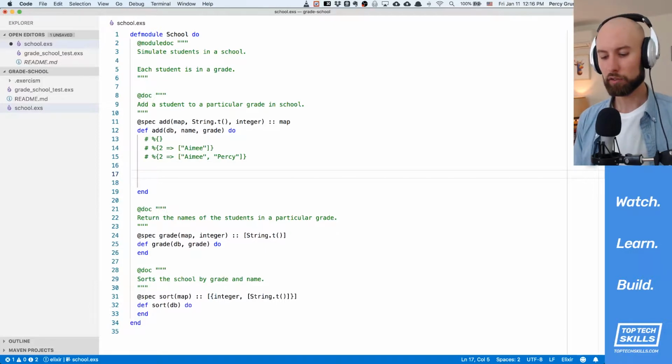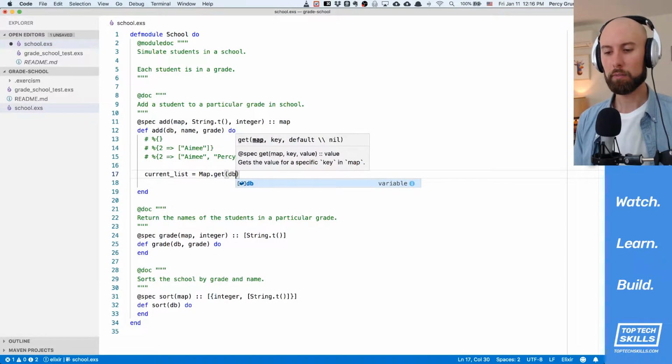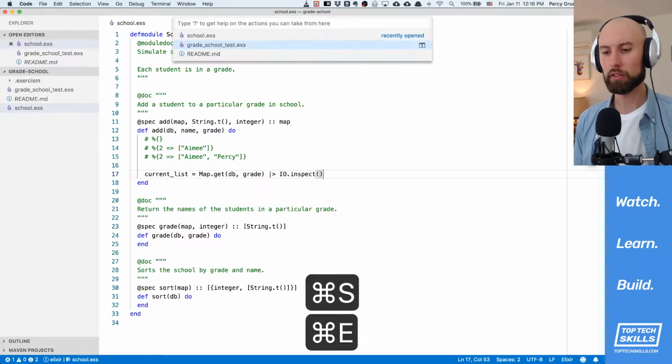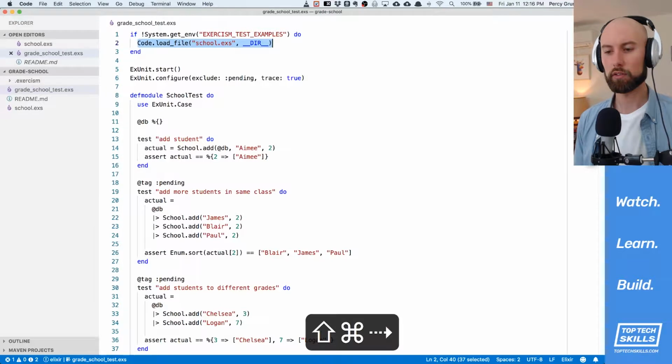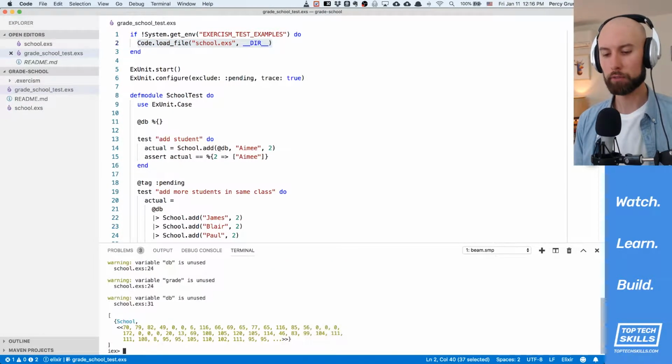In Elixir, probably the easiest way might be to say current list is equal to Map.get. From the DB, we're going to get the current grade value, and we're going to put that into the current list. So let's take a look at what happens if we call this function without anything. Let's see what we get out from the current list. I'm just going to put an IO.inspect in here so we can see what it is. I'll jump back over the test, take this line of code from the top of the file, jump into IEx and load the code. Let's go School.add, and we're going to pass in an empty map.